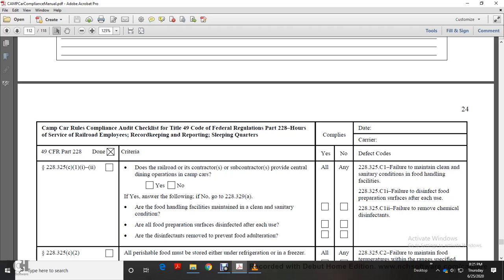Alright, 325C 1 and 2. Does the railroad contract a subcontractor to provide central dining operation with the camp car? Yes, or answer no and go to 329A. Are the food handling facilities maintained in a clean, sanitary condition? Are all food preparation surfaces disinfected after use? Are the disinfectants removed to prevent food alteration? Yes, or all or any.